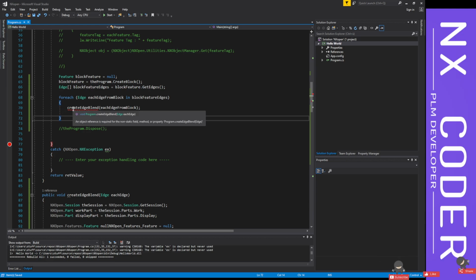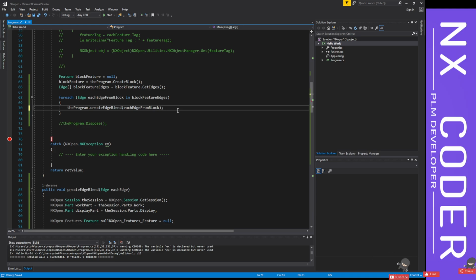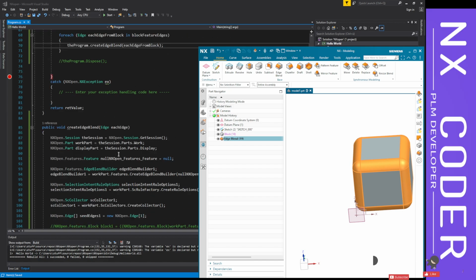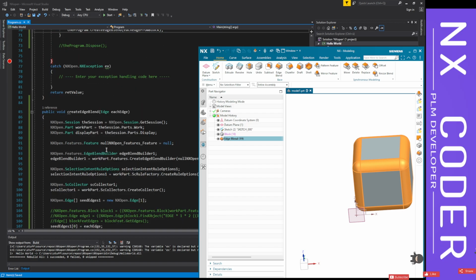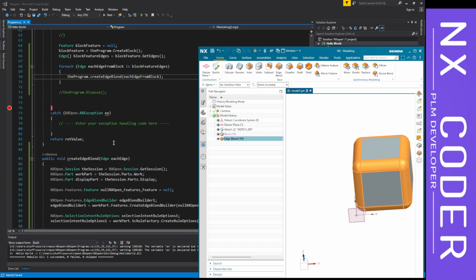Is this working? No, it's throwing an error. It's saying again you are using a non-static method in a static method. So what we need to do is call this using the program. Now this method does the same thing that we did before, but it creates an individual edge blend for each of these edges, right? And the code is also much more readable, I would say. We can still make this code much more readable, but from a starting perspective, this is okay, right?